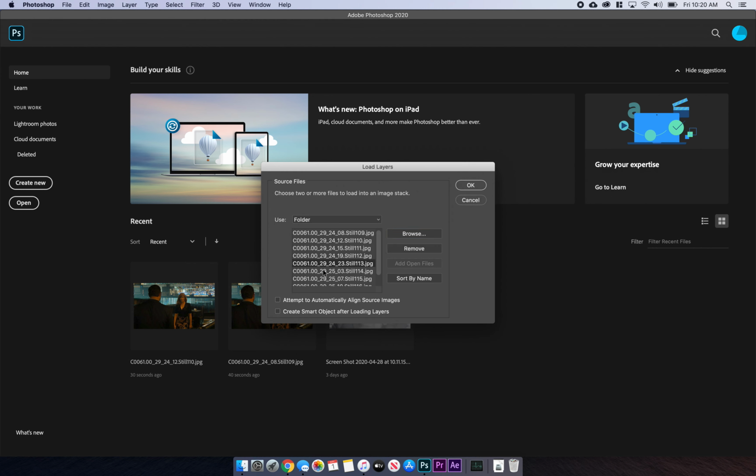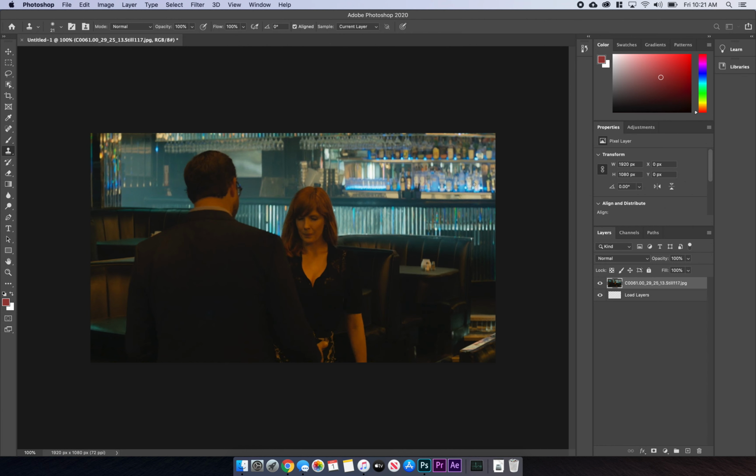You'll see that all the files loaded. You can remove them if you want. This attempt to automatically align source images can be useful if you have different sized images, but if you're using your cell phone camera or a DSLR, you will most likely have the same sized images for all of them, so they will load properly. But if you have unusually cropped images, it could be useful to use that. So I'm just going to import all of these.